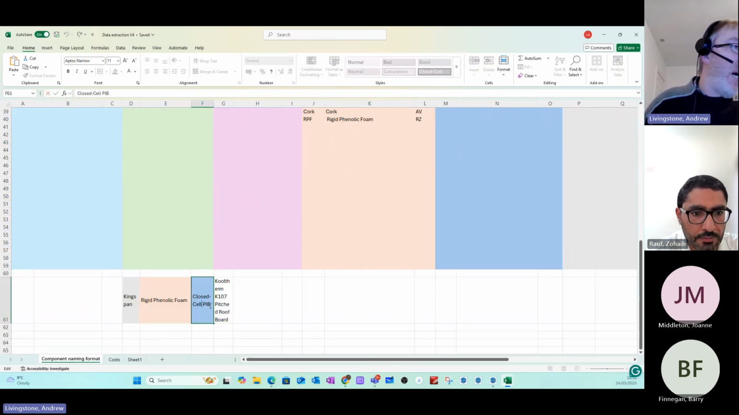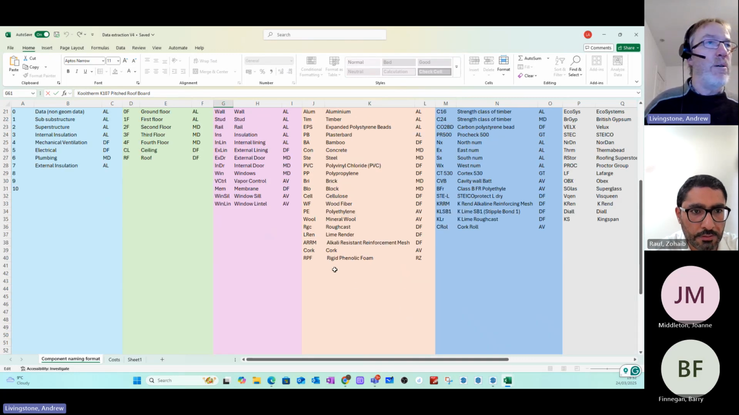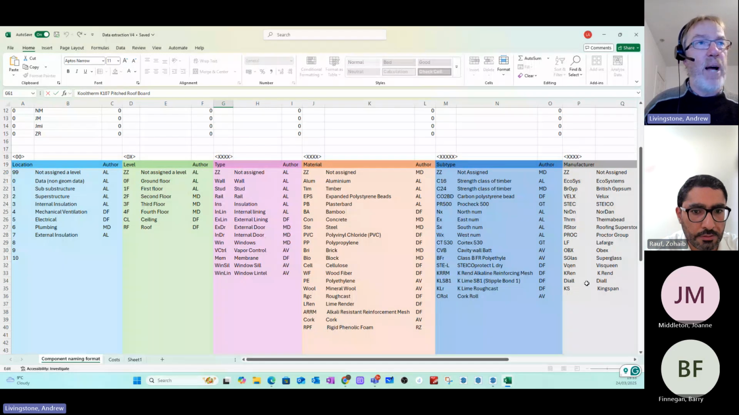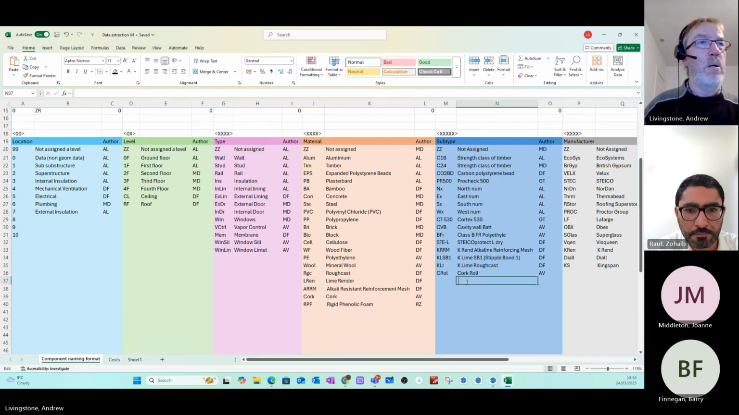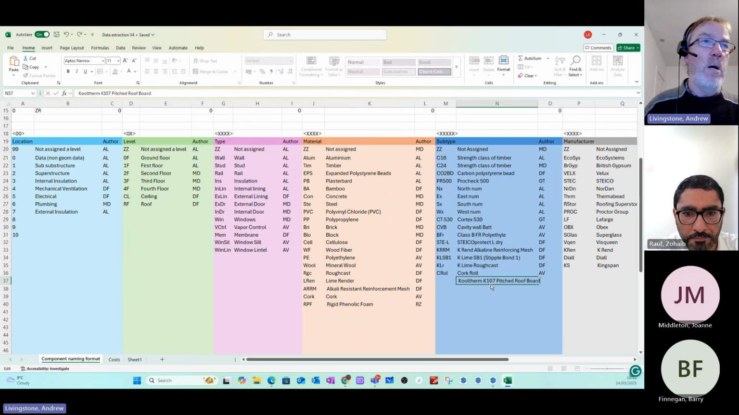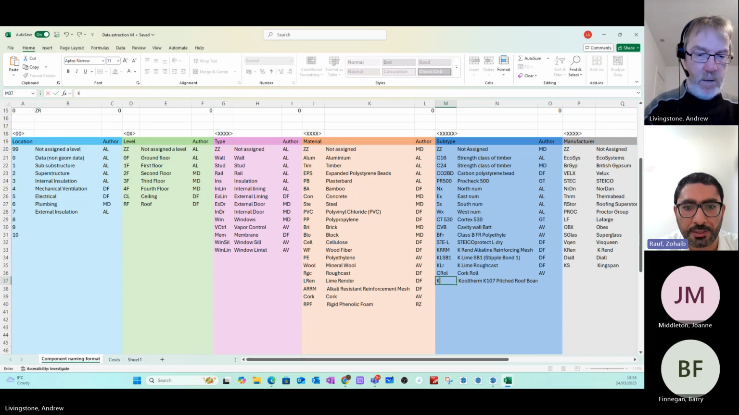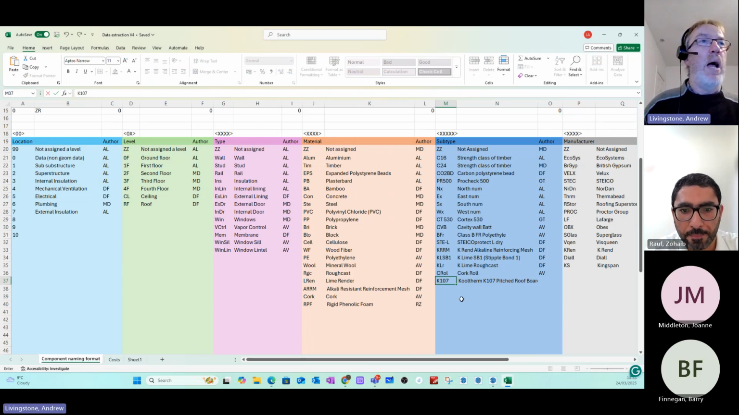Celotex, PIR, and then that's the roof panel. So what you want to do is put the product manufacturer, the material, and subtype in there. That could be your subtype, for example, Cooltherm K107 pitch roof board. That's the product name. K107. You have to make sure that K107's not been used before. Okay. And then you carry on.